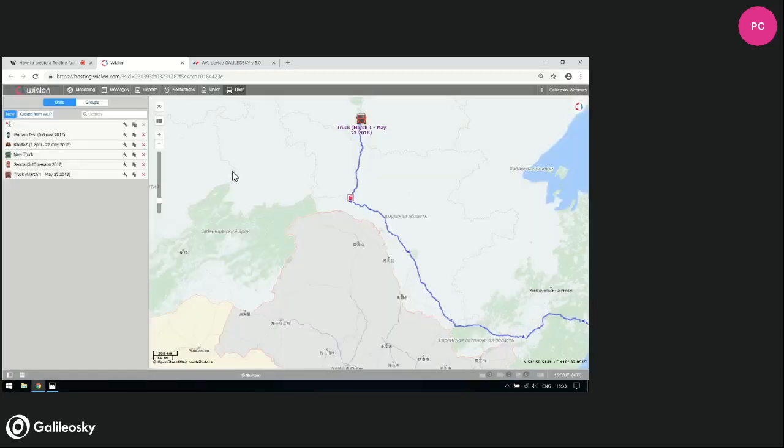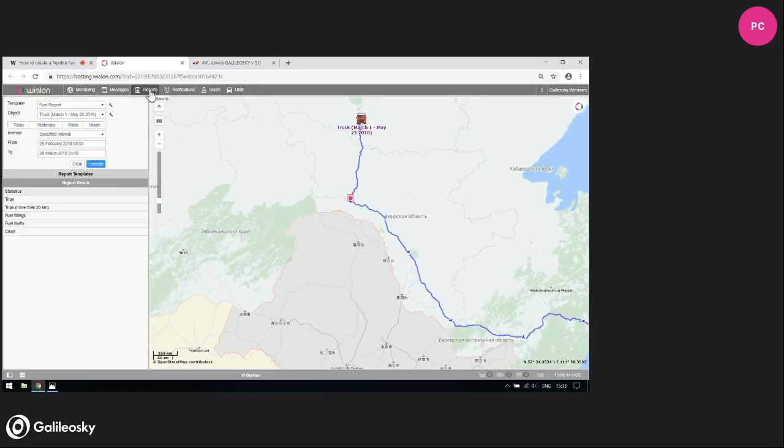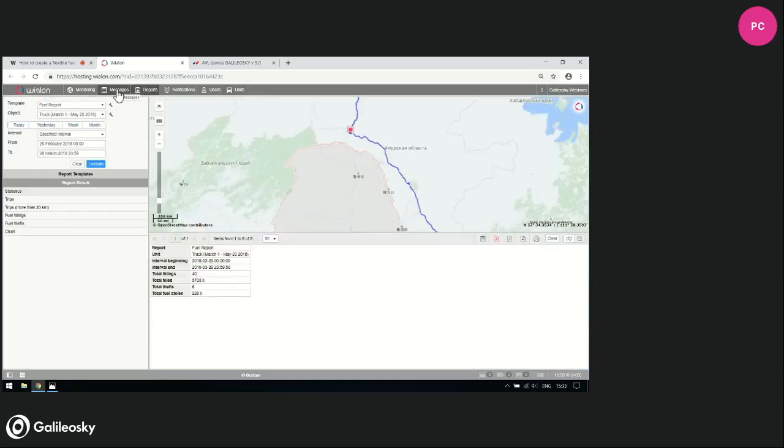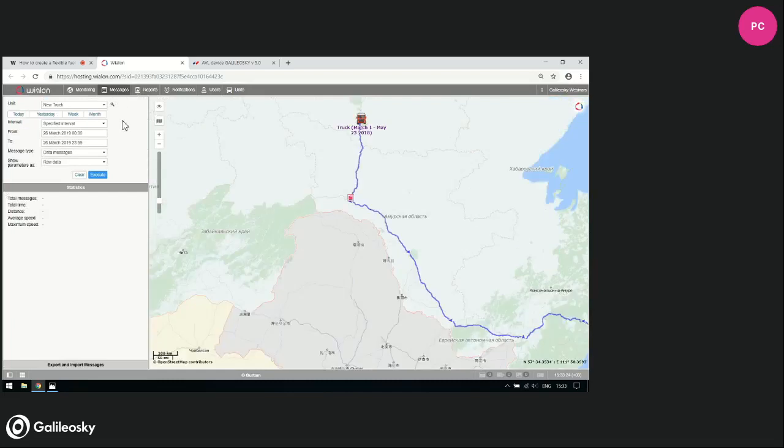And basically check if the report is working. But before that, I'm navigating to the Messages tab to see if the data was exactly received or not from that particular new truck. So I switch to the data messages, raw data. I'm not displaying any sensors yet. I want to check if the raw data is received. Let's check.